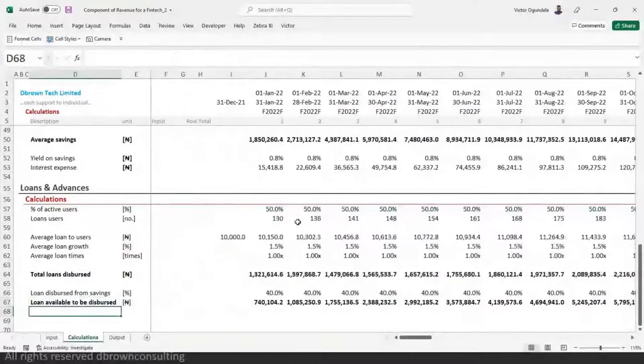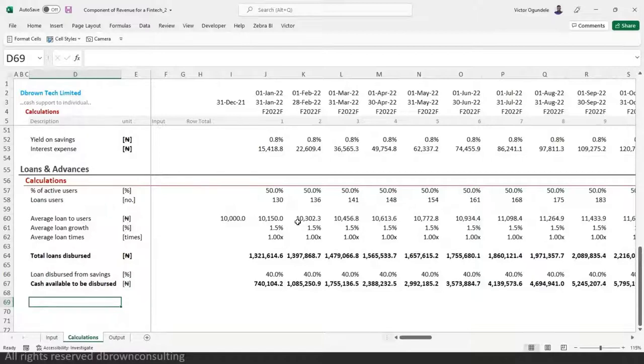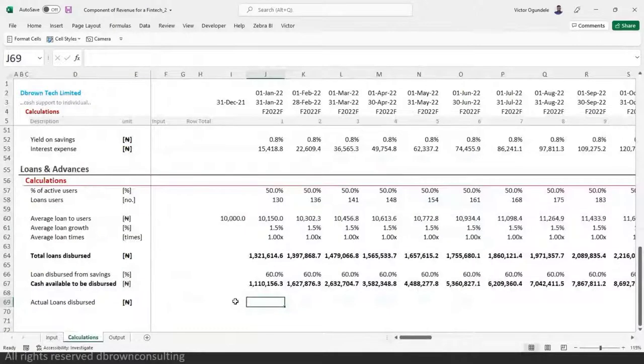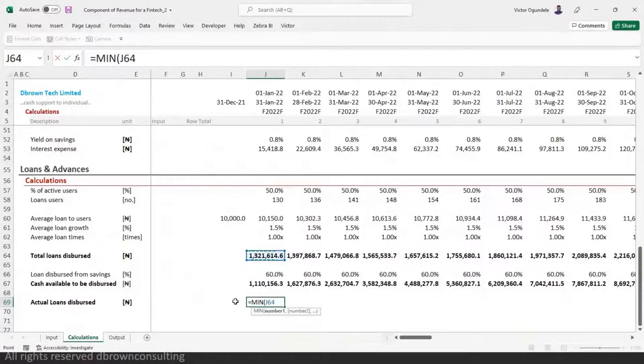Which means that this is the cash that we have. We should even call this cash available, not loan. Cash available to be disbursed as loans. And this will now give us a restriction to be able to get our actual loan disbursed. So I hope we are getting the whole story. That means I will now need to restrict my loan disbursed to my available cash. Okay, so maybe let's increase our loan disbursed to 60%. So we're saying 60% loan out, 20% reserve, 20% investment. So that's more like the approach. So the actual loan disbursed will now be equal to the minimum of my total loan disbursed, comma, and the cash available. I'll close the bracket and press enter.